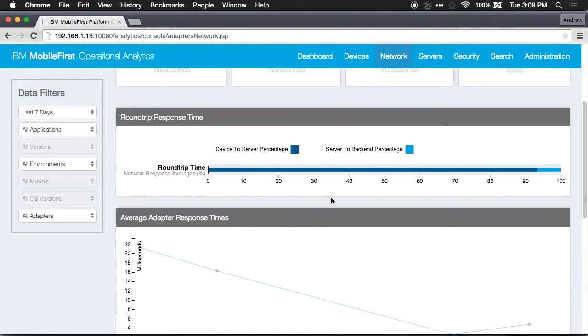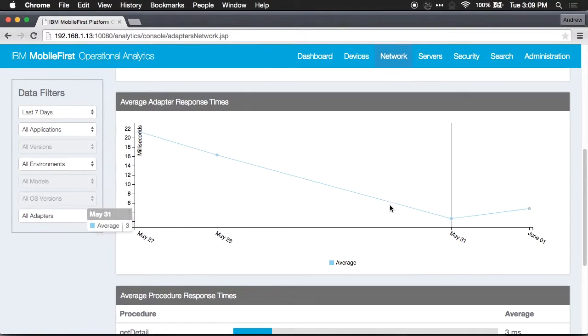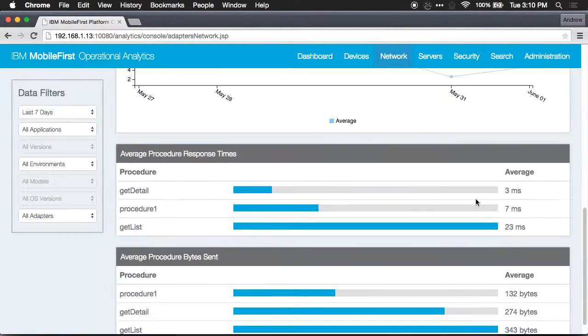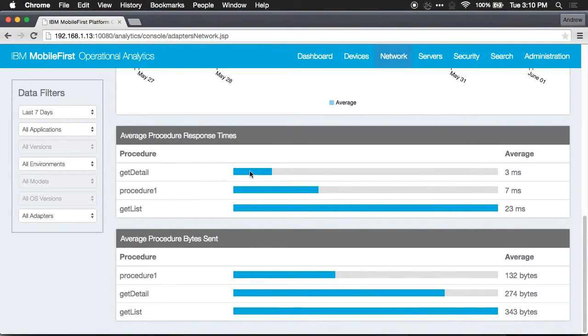So I can see the average round trip response time. I can see a chart that's plotting adapter average response time over whatever time period. I can also come in for each procedure, and I can see the average response time for each one of these and which procedures are taking longer than other procedures.